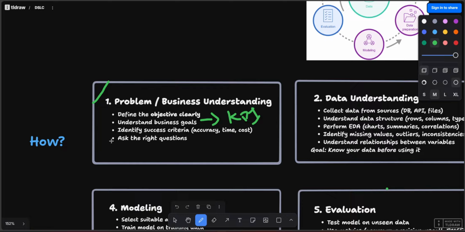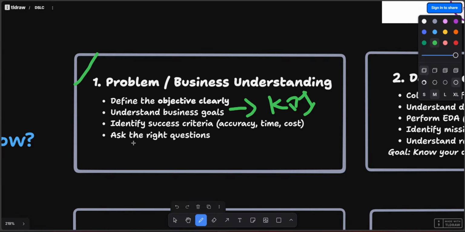And the third one is understanding the success criteria. The success criteria may be accuracy, or it can be time, cost. Mostly for business needs, they evaluate any problem at the end of the day using time, cost and accuracy. All these three metrics are very important. And at the end of the day, there should be some savings in terms of time and cost. These are the main pillars of the success criteria for any business problem statement.